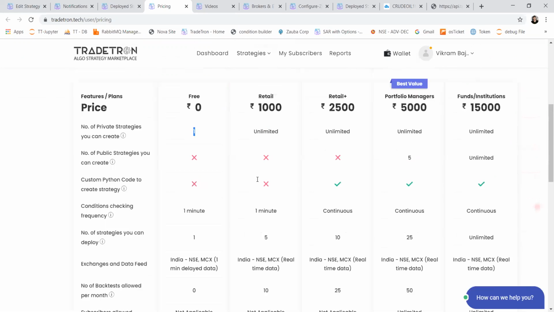If you want to move to fully automated trading, you need to be in at least a retail plan. In this plan, you can deploy up to 5 strategies, and there is no limitation on number of strategies that you can create, but at any given time, you can deploy up to 5 strategies. Then in Retail Plus plan, you can deploy up to 10 strategies, and the condition checking frequency will be on continuous basis, and so on.